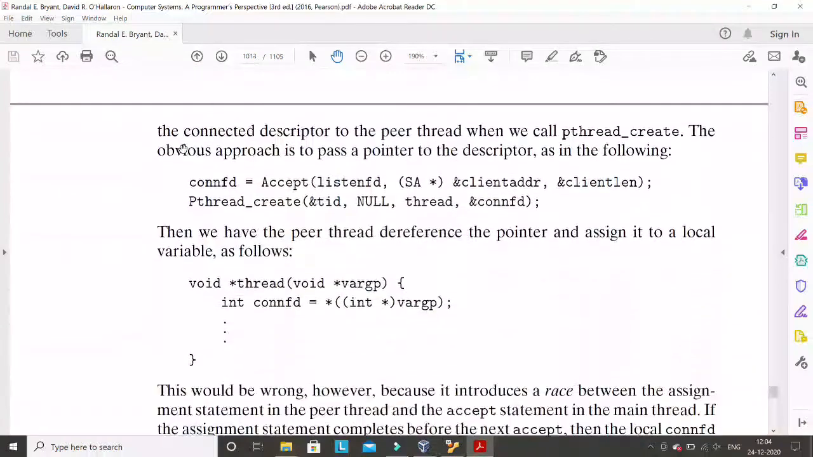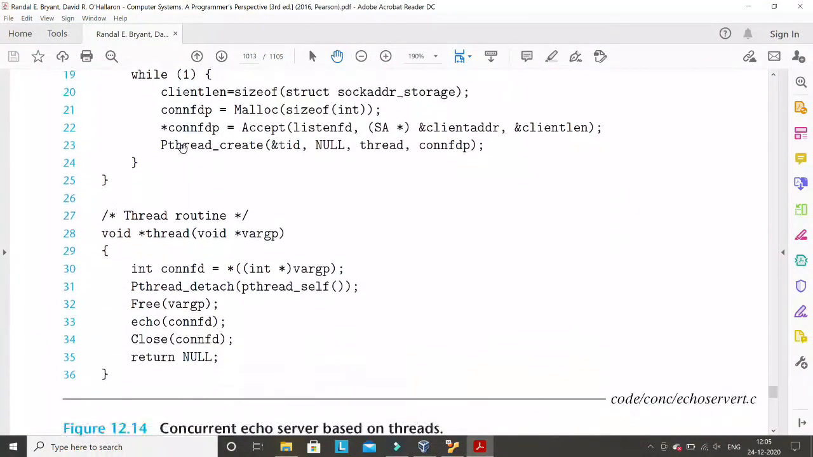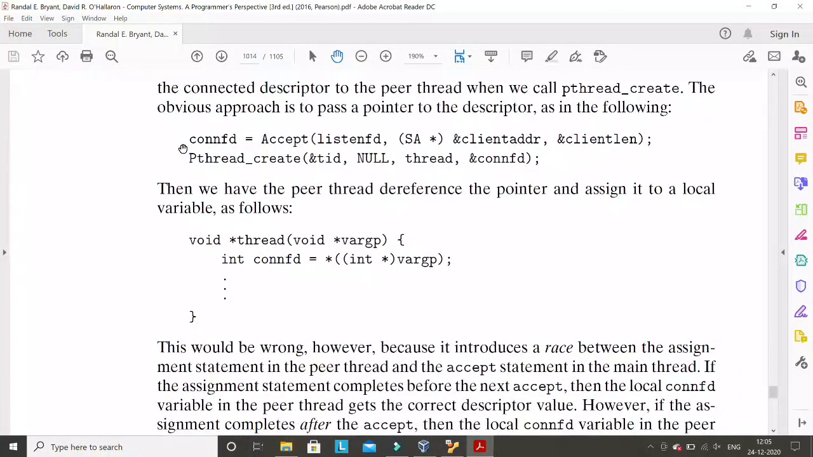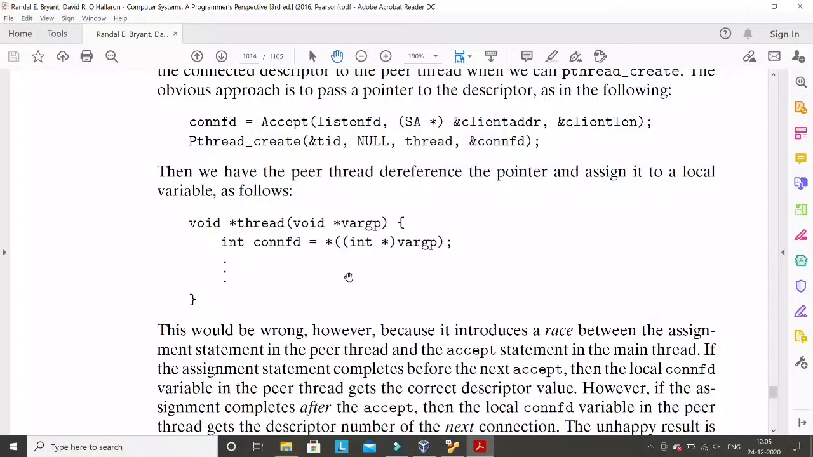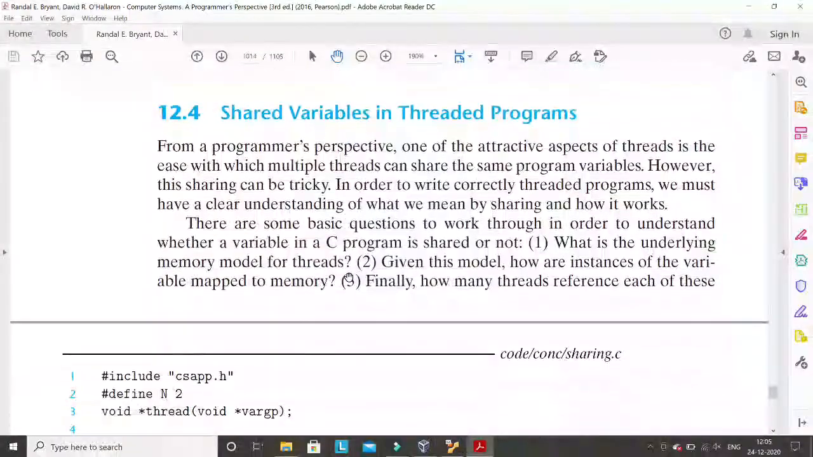I have explained it. You can run this program by yourself. I'm not running it, because how to run all the basic things I've already explained. Whatever is written in this, I have just explained to you, so when you read, you'll understand. Then the shared variable in threaded programs.